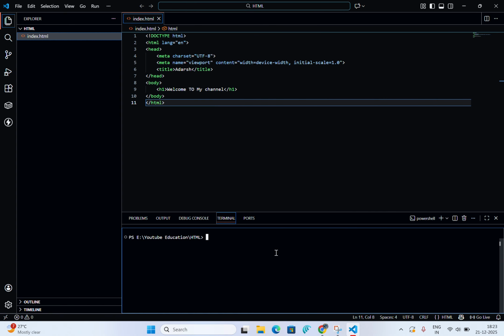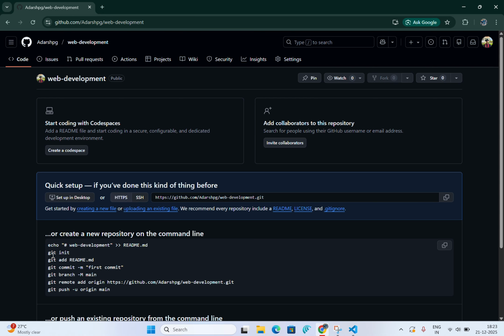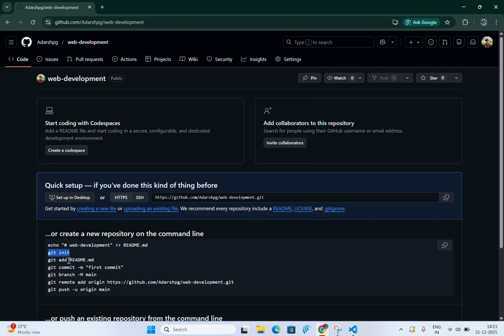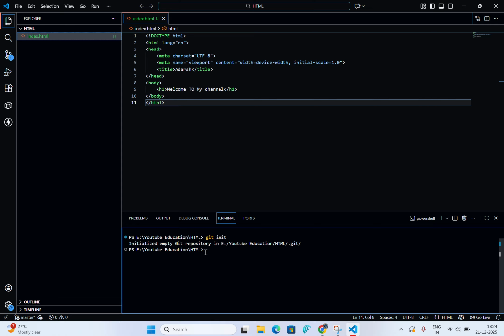So what I'll do, check out the commands first. Our first command is to initialize our repository. So I'll just initialize my repository. Within it, you can see initialized empty Git repository in YouTube education html .git. After that, we need to add all the files created into our repository. To add all files, we have a command like git add dot. If you add git add dot, all the files created in your folder will be getting pushed into your repository.